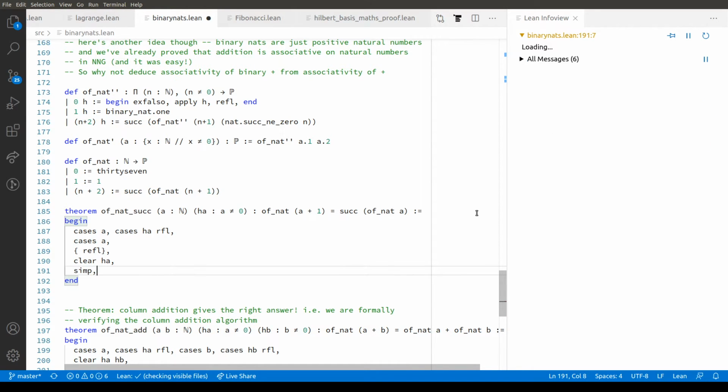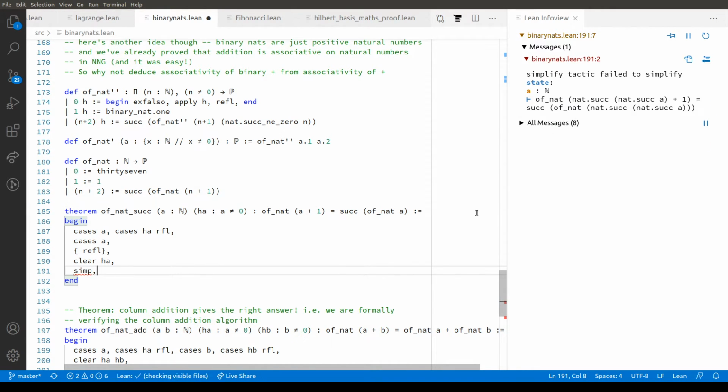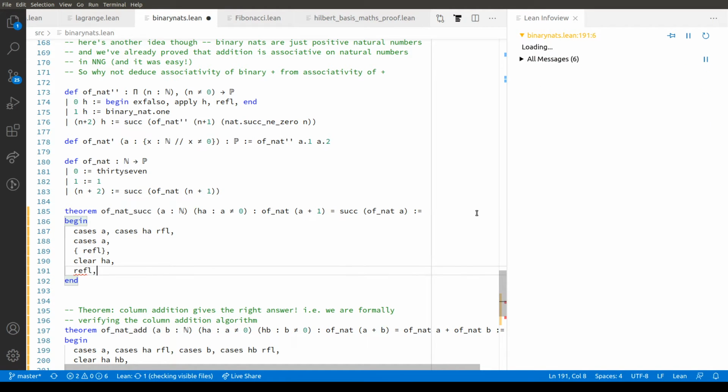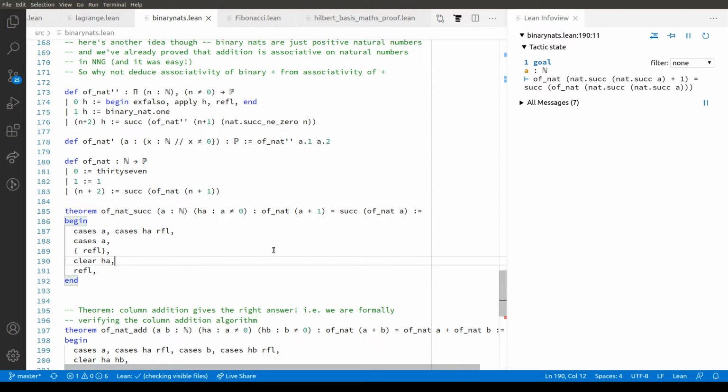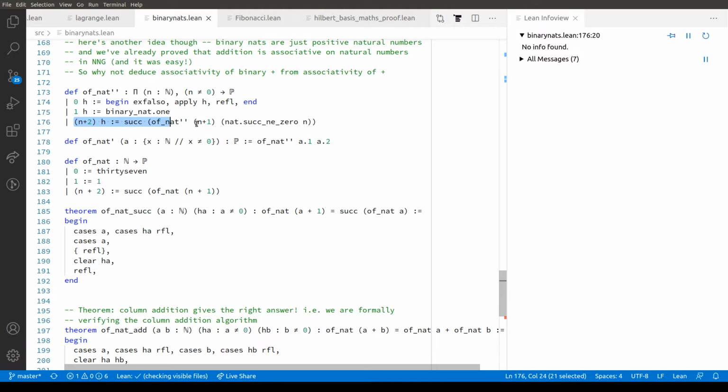Simp has not worked. REFL? REFL has worked. Oh, that's handy. So REFL works and simp doesn't. Does that mean that... That's interesting. I see. It's because of this statement there. Where did we... this thing here, I see.